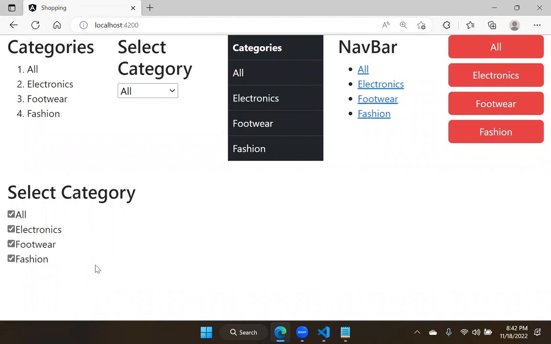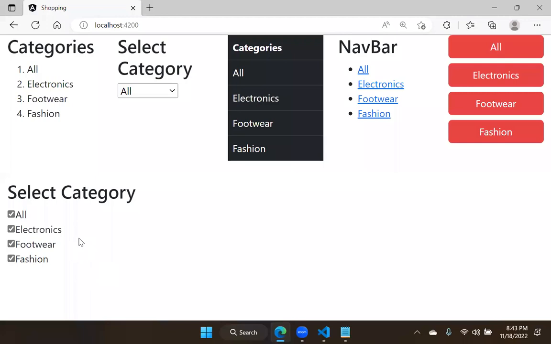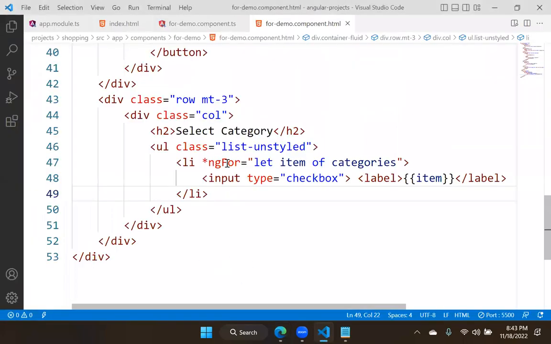But the real world requirement is that several categories are there, and I need a scrollable list for these checkboxes. That is done by using our CSS. That means what we do, observe carefully here. We have this unordered list. I will put an ID for this.